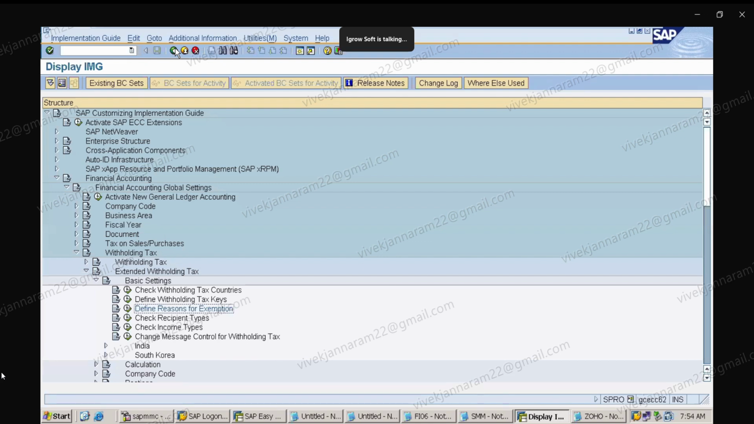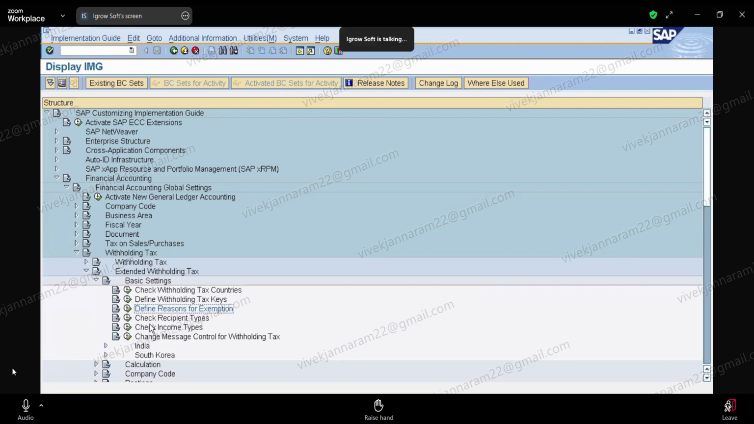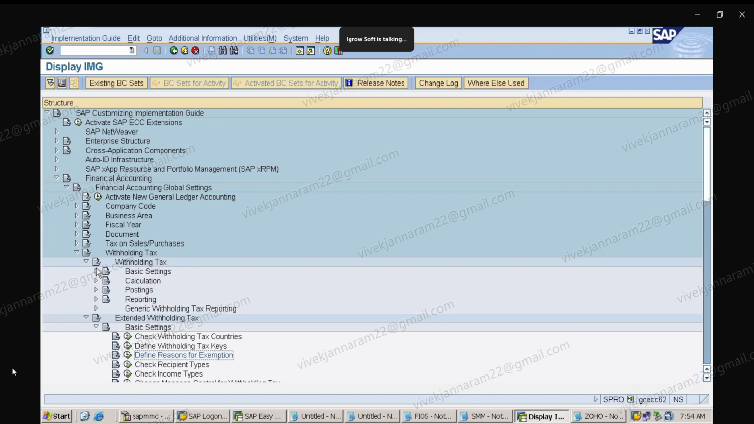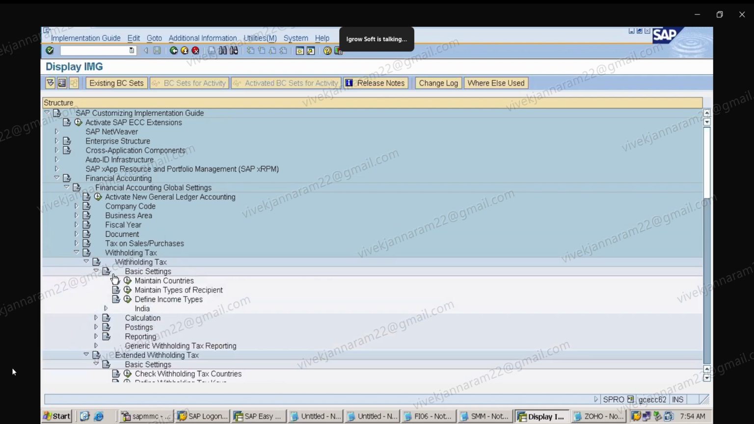What is step 4? Tell me. Maintain types of recipient. Here maintain is not there. Check is there, right? So you go to withholding tax on the top, basic settings, and here maintain types of recipient. See, recipient type means what?